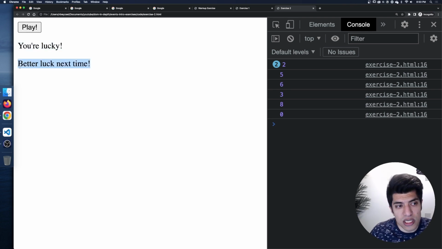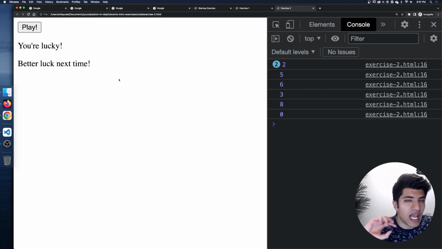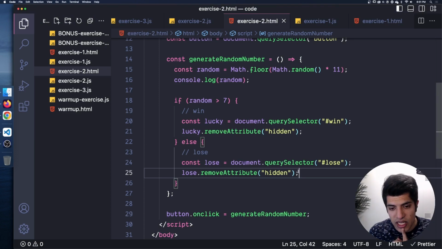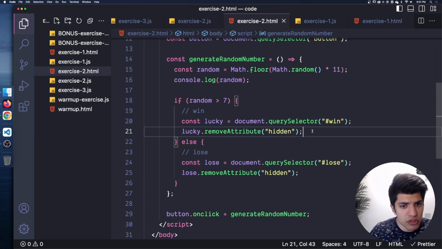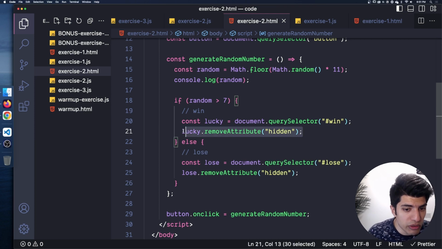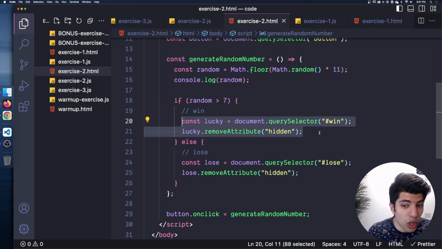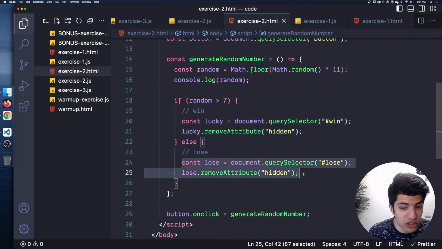And we only should be seeing better luck next time. So we have half of the problem fixed, but not the other half yet. So let's come back in here. What we want to do is make sure that not only is this showing for lucky, we also want to make sure that this is actually hidden, right?